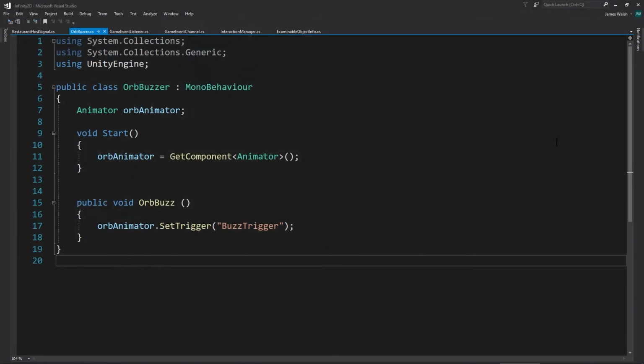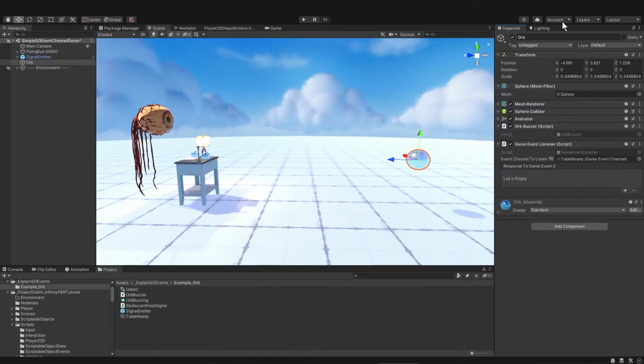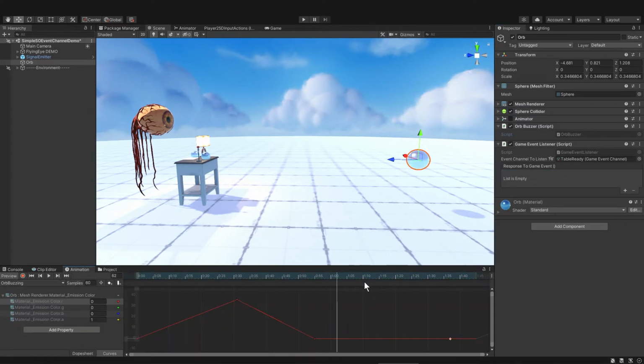The orb buzzer is really simple. We declare a variable for an animator, we get our animator, and on the method OrbBuzz, we trigger the parameter buzzTrigger, and that transitions us from an idle state to a buzzing state, which has a buzzing animation, which is right here. And here's the beauty of this.